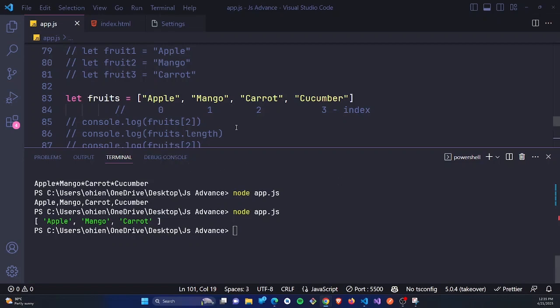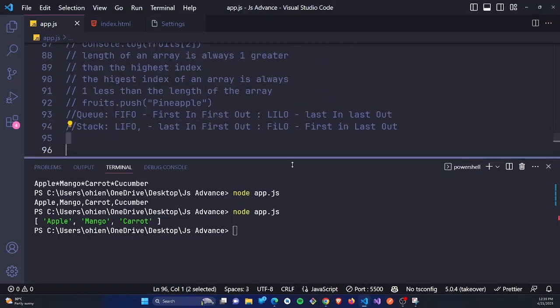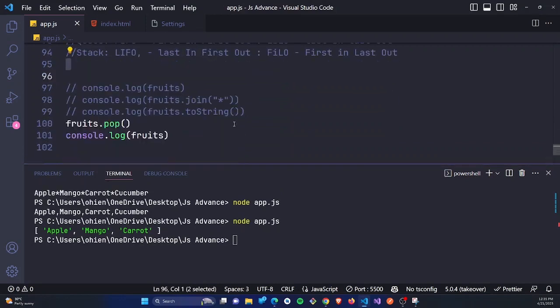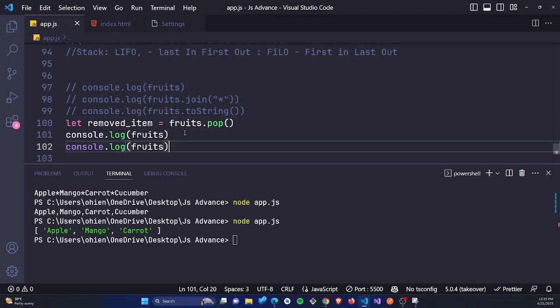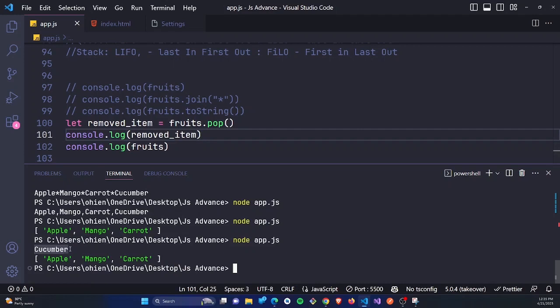So when you do array.pop, you are taking out the last item in the array. Now, sometimes you might want to pop an item from an array and still collect the item. Because pop returns the item it takes out, I can store it in a result. I can say let removedItem equal fruits.pop. Watch this now. I can console.log removedItem. If I run this, you see that it told me it removed cucumber. So you can actually get whatever was popped from the array.